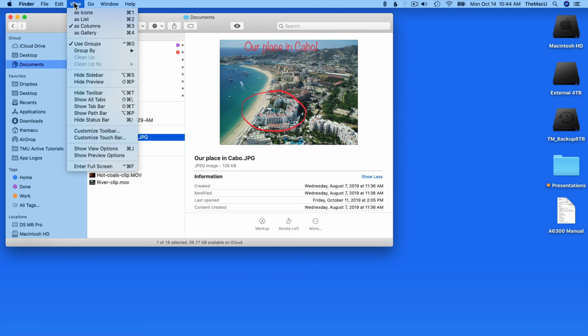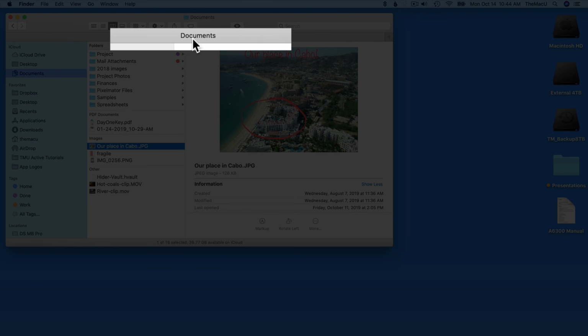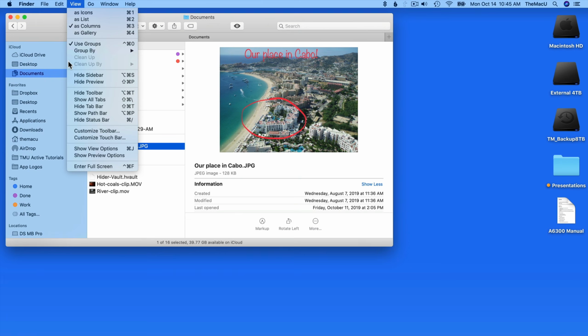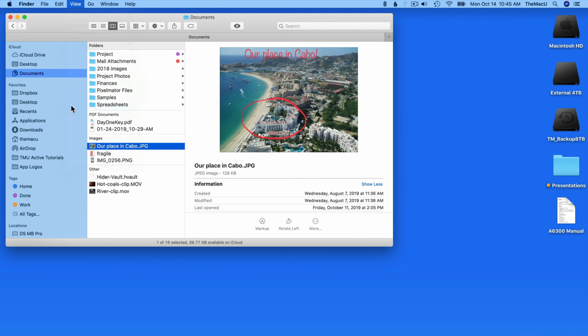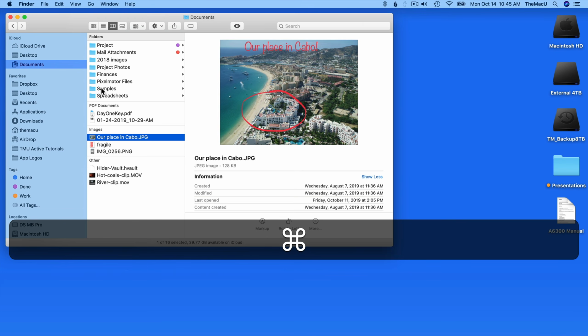A few options that aren't included in the View Options panel, but are included in the Finder View menu, are Hide or Show Tab Bar, Path Bar, Status Bar, and Sidebar. The tab bar will appear automatically when a new Finder tab is created, so I usually leave this hidden when multiple tabs are not open.